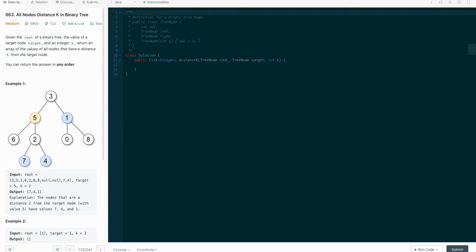My name is Constantine, and today we're going to go through a problem, all nodes distance k in binary tree. This is a very interesting problem just because it involves a little bit of thinking, and it's also a common problem given in numerous interviews. So let's go through the problem description.